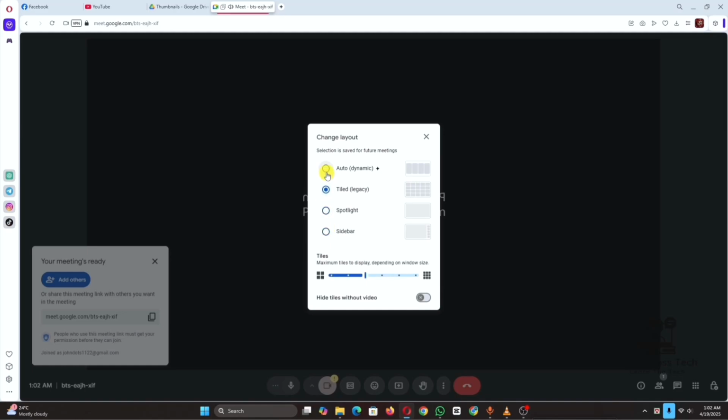Auto, which lets Google decide based on the number of participants. Tiled, which shows everyone in equal sized boxes. Spotlight, which highlights the speaker. And Sidebar, which keeps the speaker big and shows others off to the side.